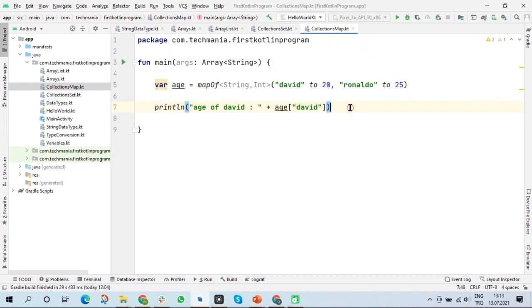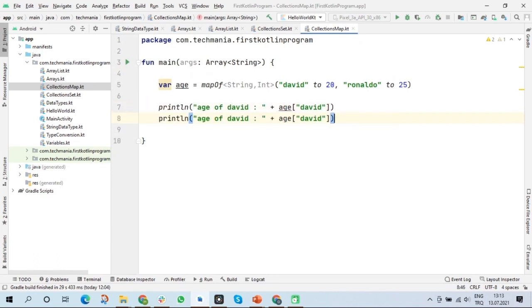Now let's print Ronaldo's age on the console. So I can copy and paste this line of code. I'm typing Ronaldo here, and I'm correcting the key here to Ronaldo. Alright, so now let's run our code.